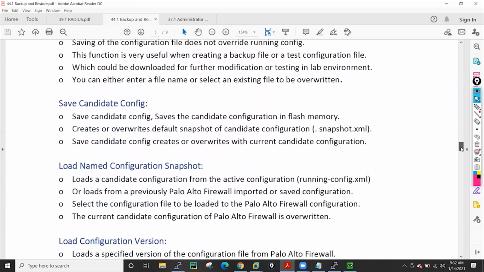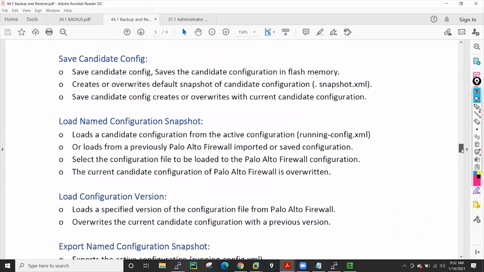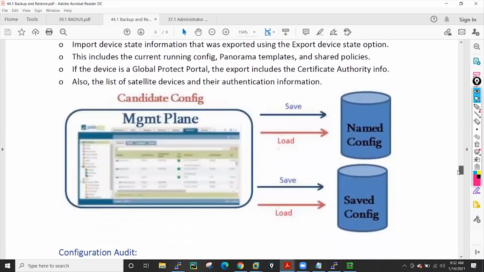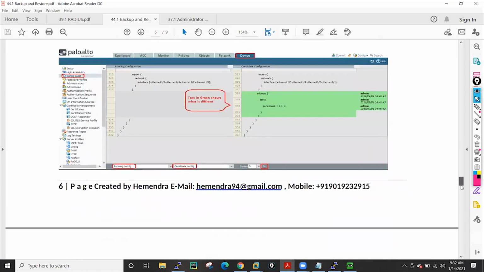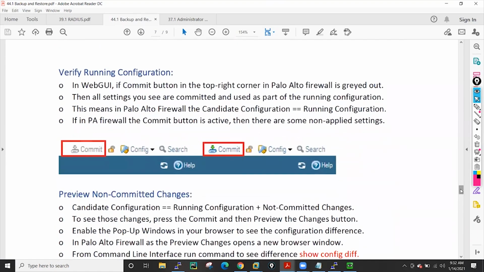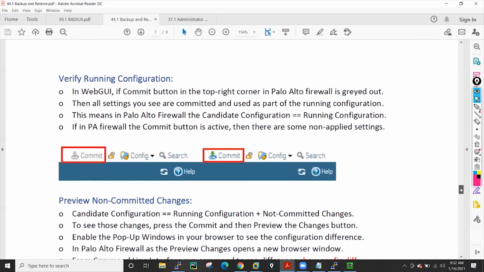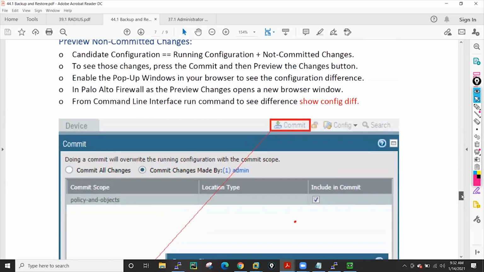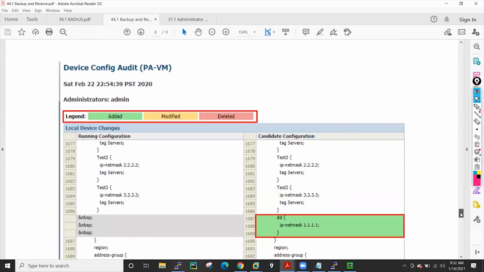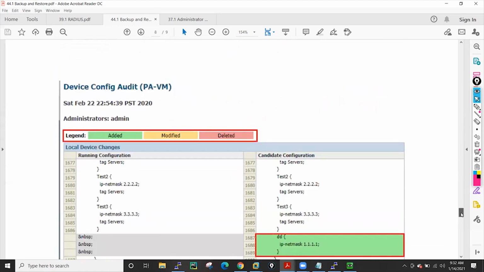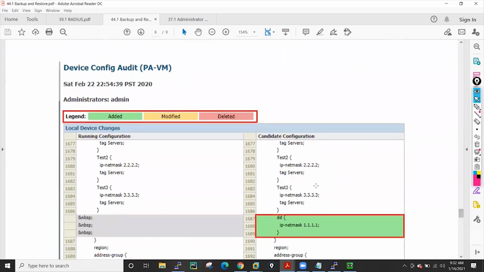Saving the configuration file, save the candidate config name. So these added and modified we have seen. Verify running configuration. Let me just see what the other part we have here. So I will just go with them only. So this is the configuration which I have added here.